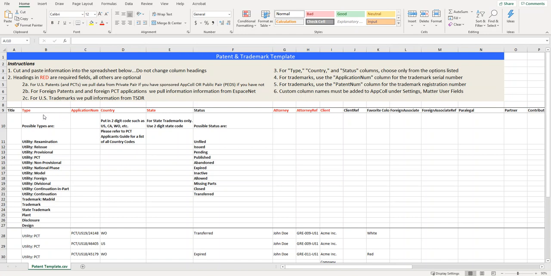So the things that we need first is a type. So every matter needs to have a type, whether it's a PCT or a provisional or continuation, trademark. These are our standard types. If there is a type you need added that's not already in this list, let us know and we can add that. But before you import, that type needs to already exist in your account.